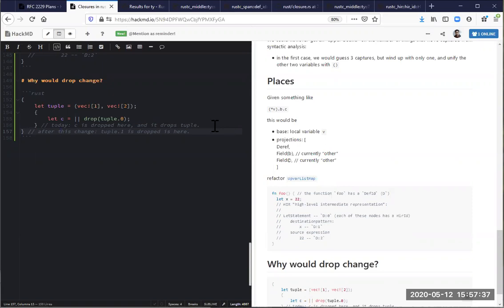I think my preferred plan would be that we make the change. We change when drop runs, but we do it on an edition boundary, and we warn people. When you're converting between editions, if we see a closure that would capture something that will change drop order, we probably make a good heuristic. In this case, we might not make any change because we're guessing you don't care, but suppose it had side effects, then we would rewrite the code to insert it like this.